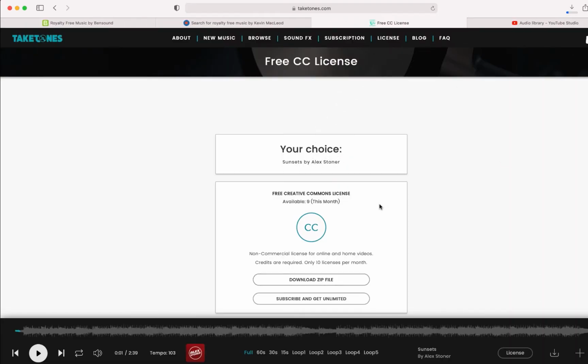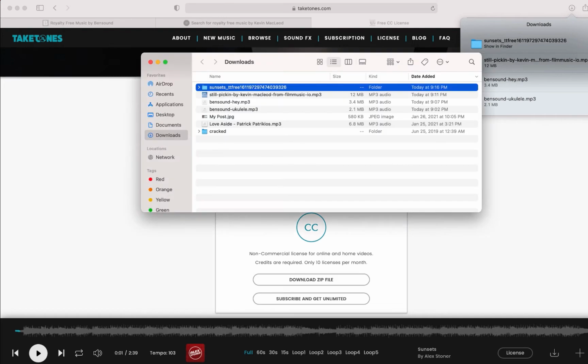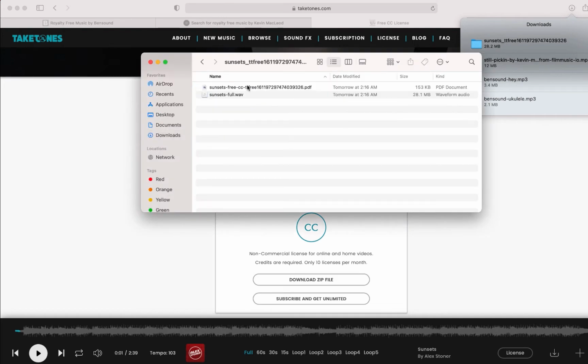If you've downloaded music from royalty-free sites in the past, you'll notice that usually when you download a song, it's just the MP3 that shows up in your downloads. This will be a little bit different. I'm going to open my download because you'll notice that it actually downloads a zipped file. Inside that zip file is the song in a WAV format, so it's actually higher quality than an MP3, which is good.